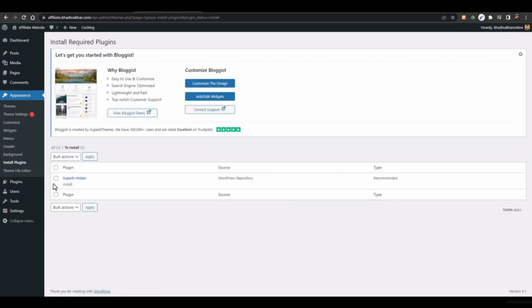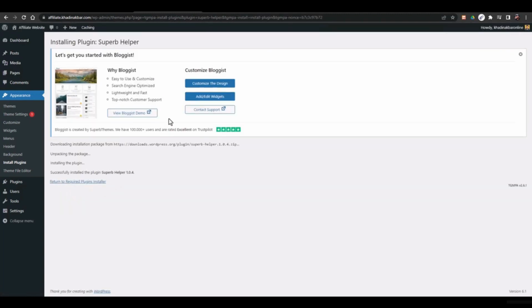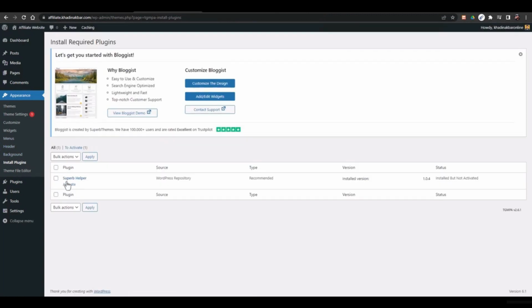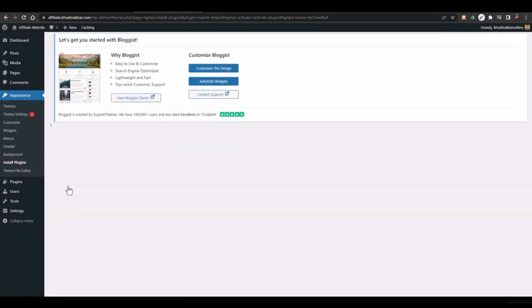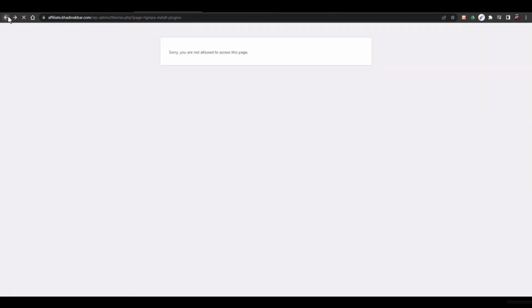So here I am on the installing plugin section, and here I'll just click on select this one, or just click on install, and this Superb Helper would be installed. And now I think I have to activate this plugin, so just click on activate. And now the plugin has been activated.